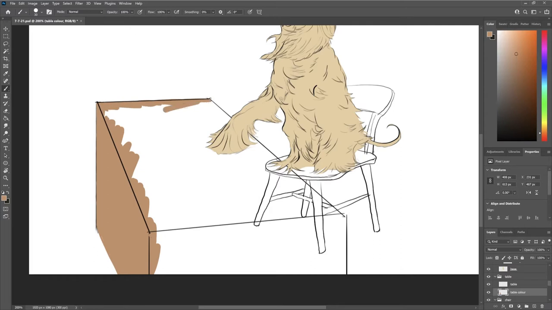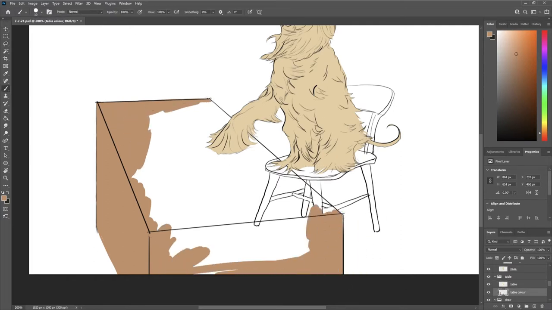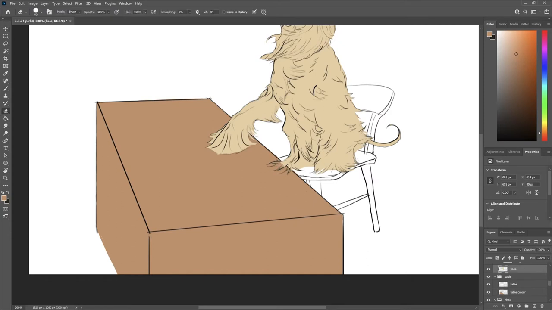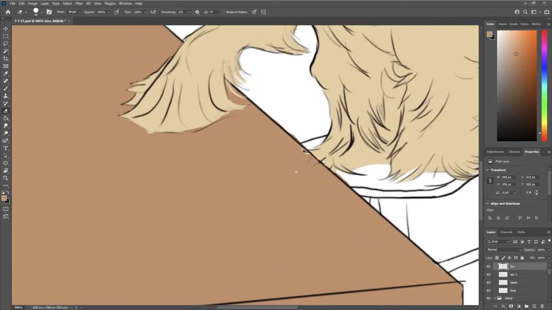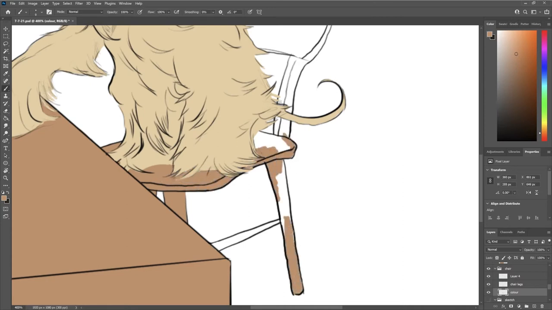The layer for the desk is below the layer for Lisa, so I'm going to have to erase some of those bits, and I can just leave the chair as is because the chair is above it. No, it's not. Okay, the layer for the chair is below the layer for the table, and the layer for the table is above the layer for the chair we've got there.